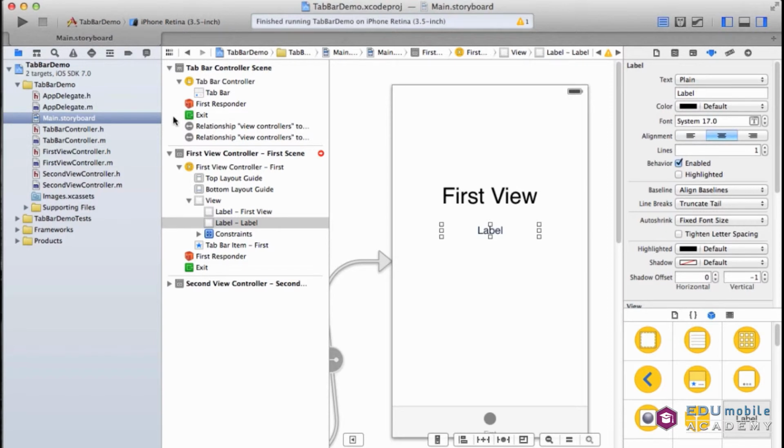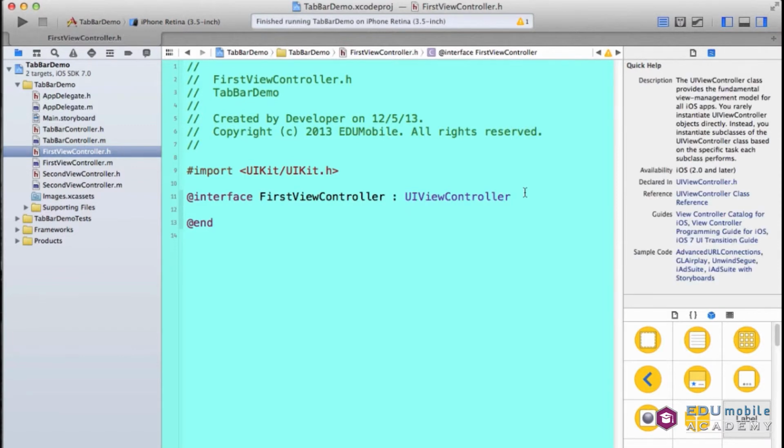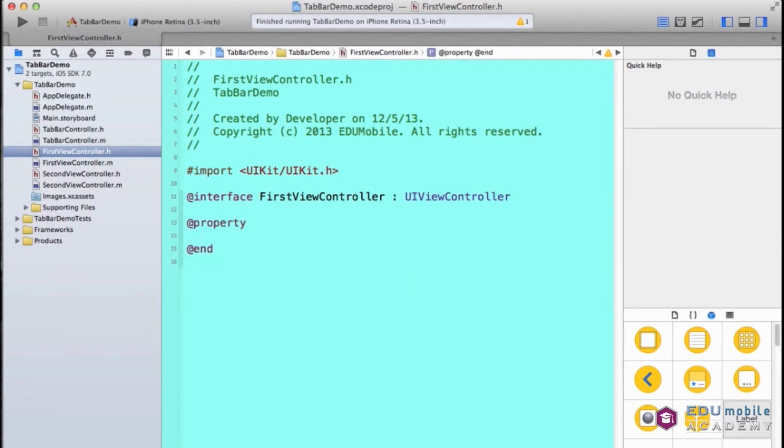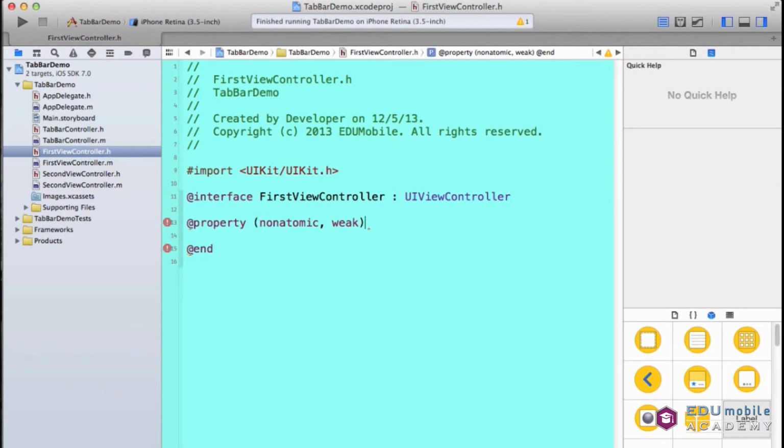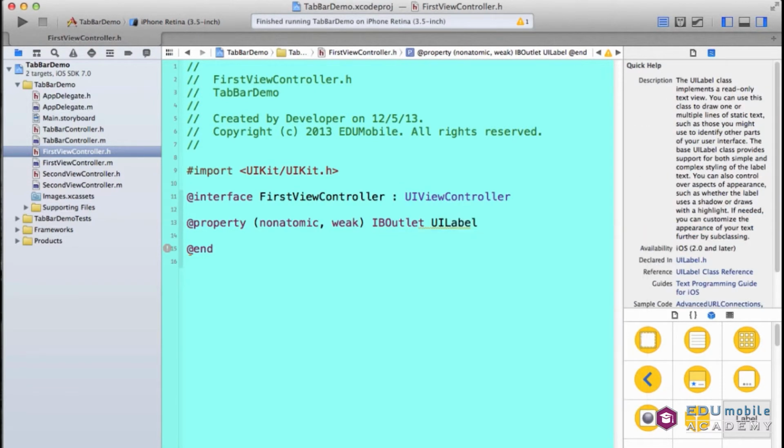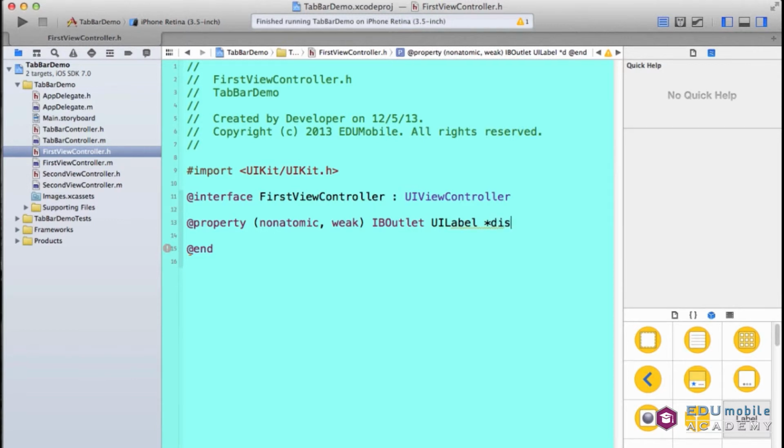Okay, so now we will create a property in first view controller for that label. So this is a property. It should be nonatomic. We're not dealing with any threads right now. And it should be weak. It's a label. It's going to be retained by the view. So it's an IBOutlet property because it's on the view, and we want to be able to get to it here and wire it up. And then it's a UILabel. And then we'll just call it display, for lack of a better word.